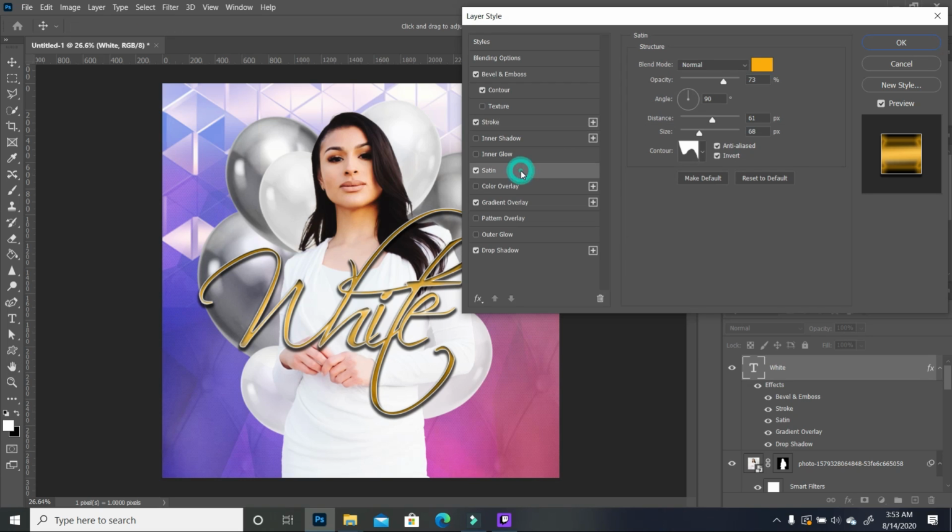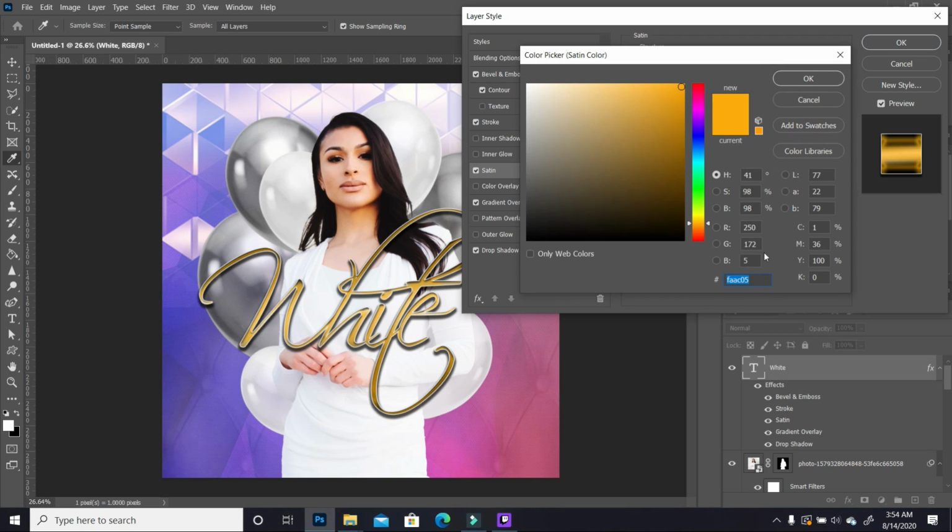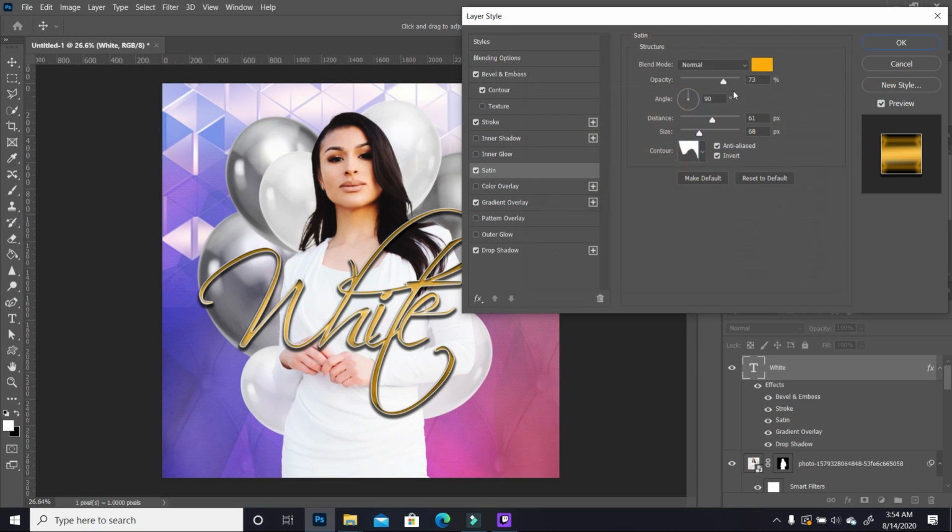Okay, so from there, you go to the satin. The satin is where you add a little bit of the sheen. So the blend mode is normal, and I chose a goldish color. If you want the specific color, it's FAACO5. So that is what I used.